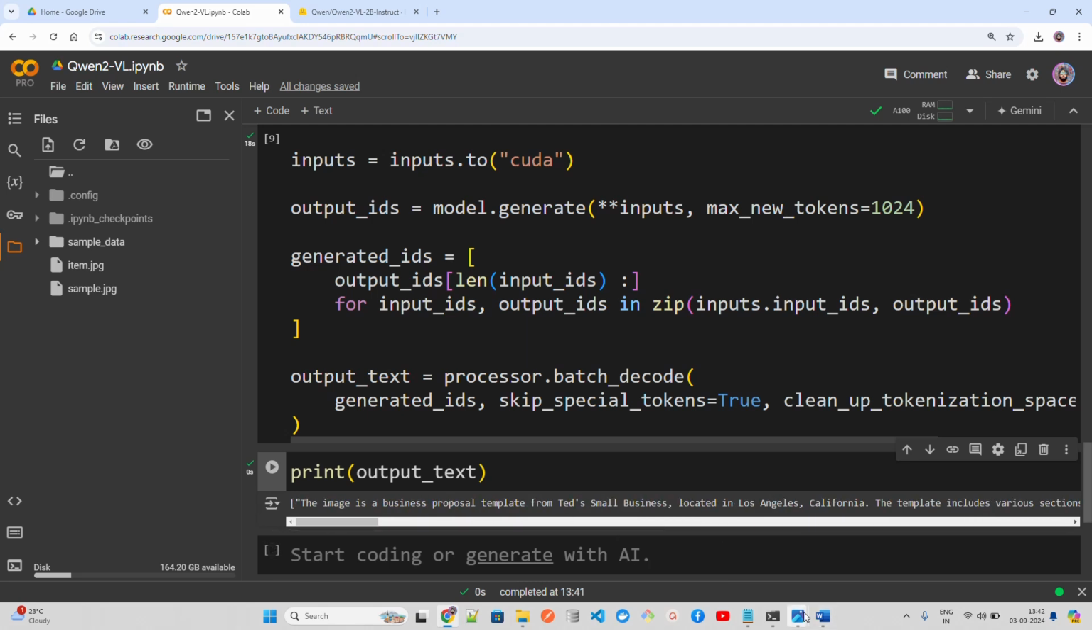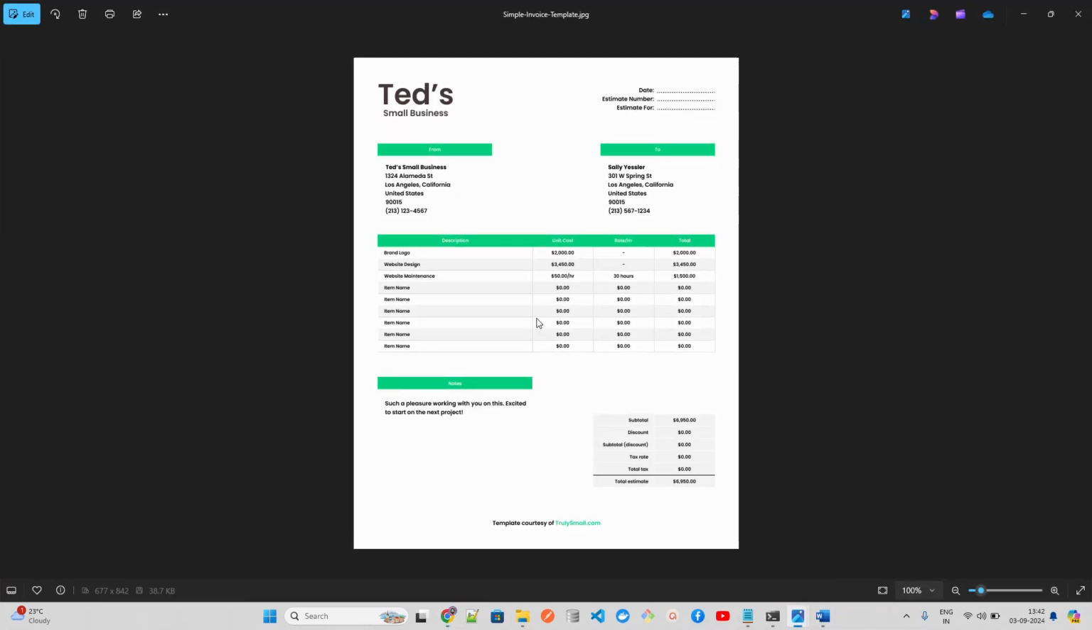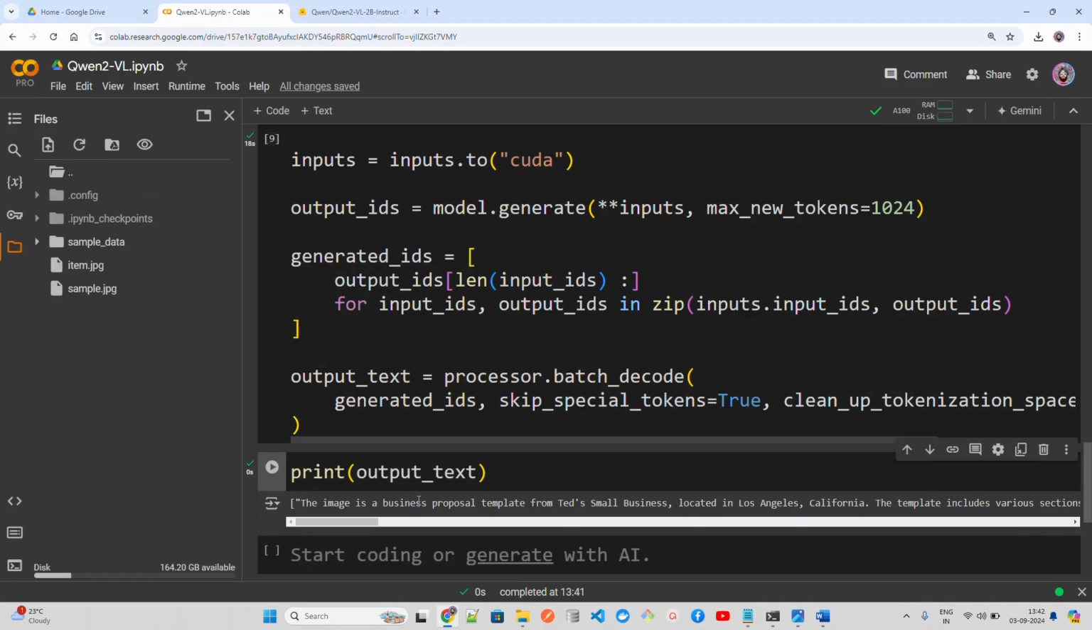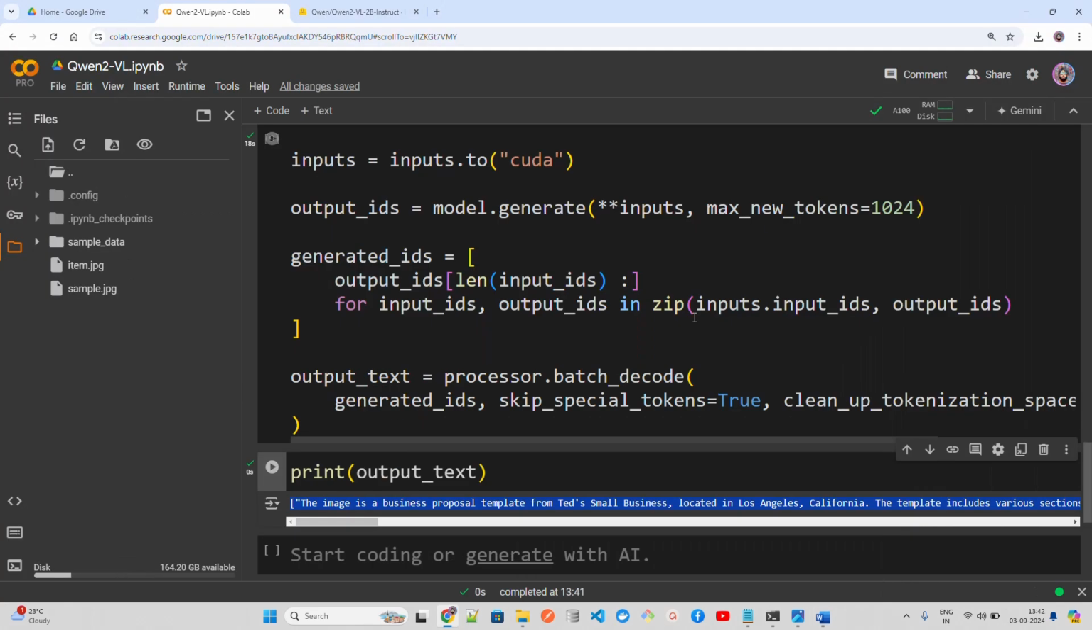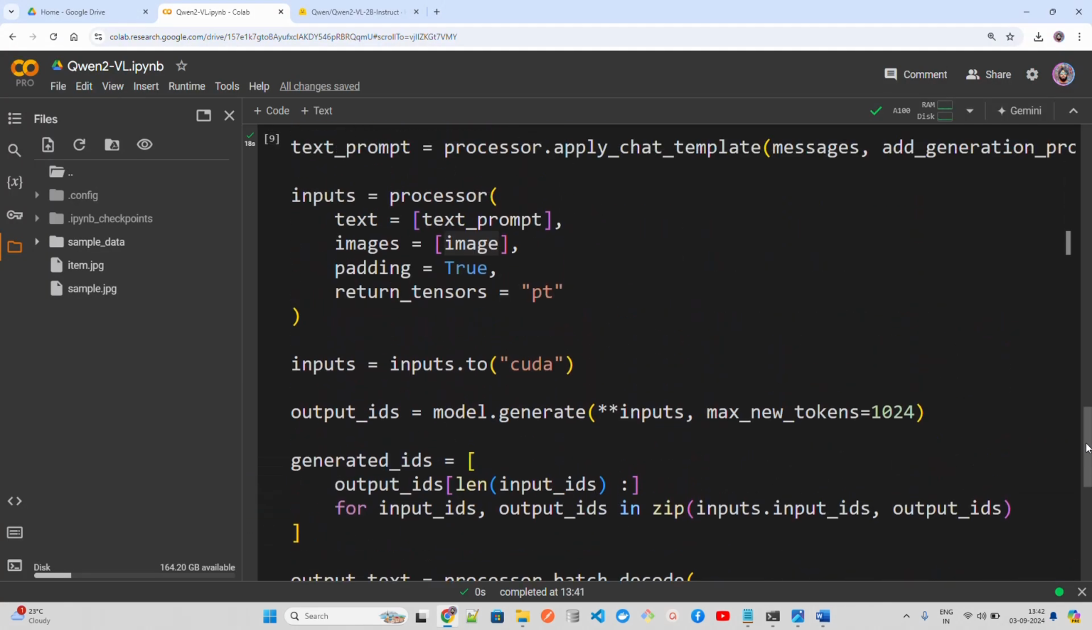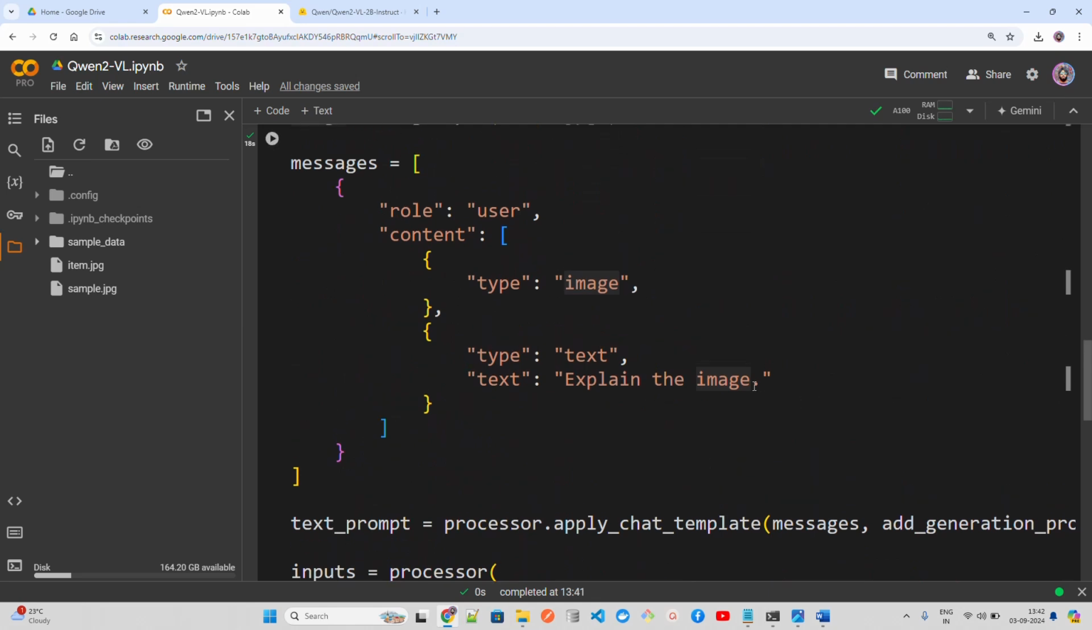Okay, what I'm going to do now is ask some questions. What is the unit cost for website design? Let me first copy this here and paste it below. Now I'm going to ask some questions, a visual question answering, and let's see if this is able to make any sense.